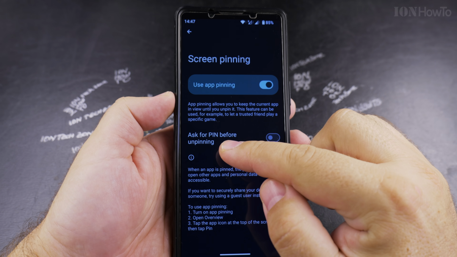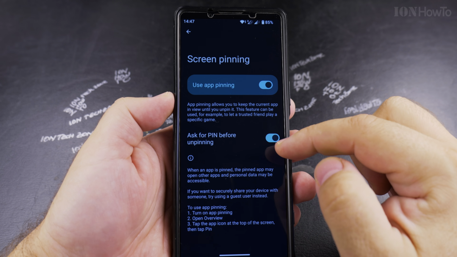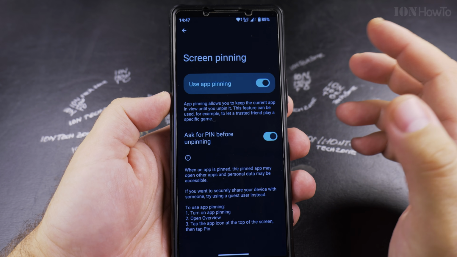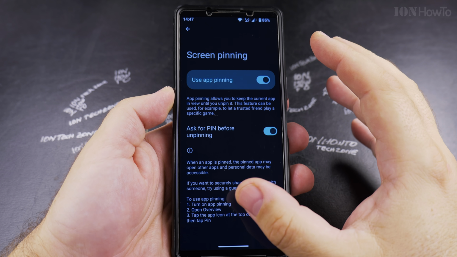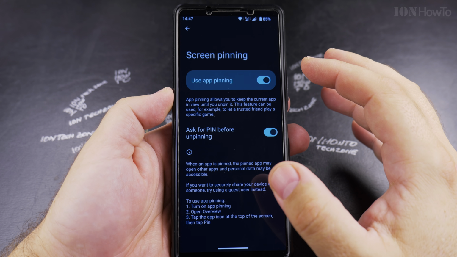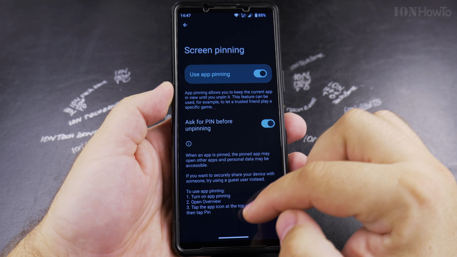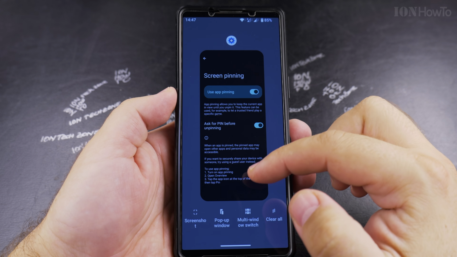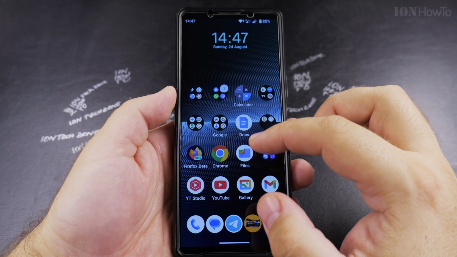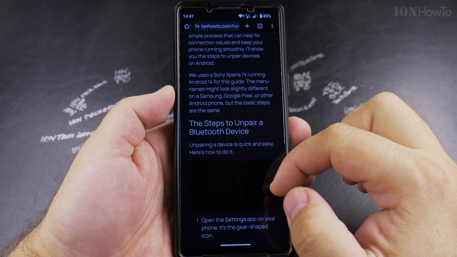You also have the option to ask for the PIN before unpinning. It's up to you if you want to do that, but I think it's a good idea. If you want a specific app to be opened and not another app, this is a way to prevent someone from doing this. So far nothing changed on the phone. It's still the same phone, but I'll show you right now.